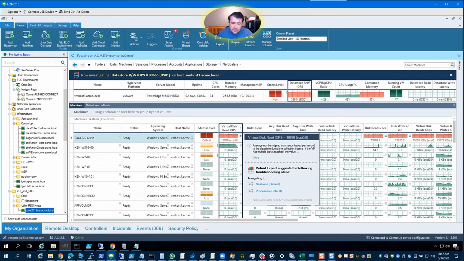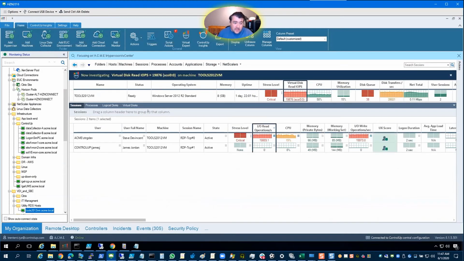So I'm going to click on the hamburger again, and the virtual expert's suggesting I go to one of these two views, sessions or processes. I'm going to go to the sessions view. Again, ControlUp highlights on the top column that the virtual disk read-write IOPS is the column of interest we want to troubleshoot. It's got the sessions underneath, sorted by their IOPS, and we can see one user, Steve DeVincent, who looks like he's causing our IOPS issue. So we've narrowed it down from the hypervisor view to the sessions view.